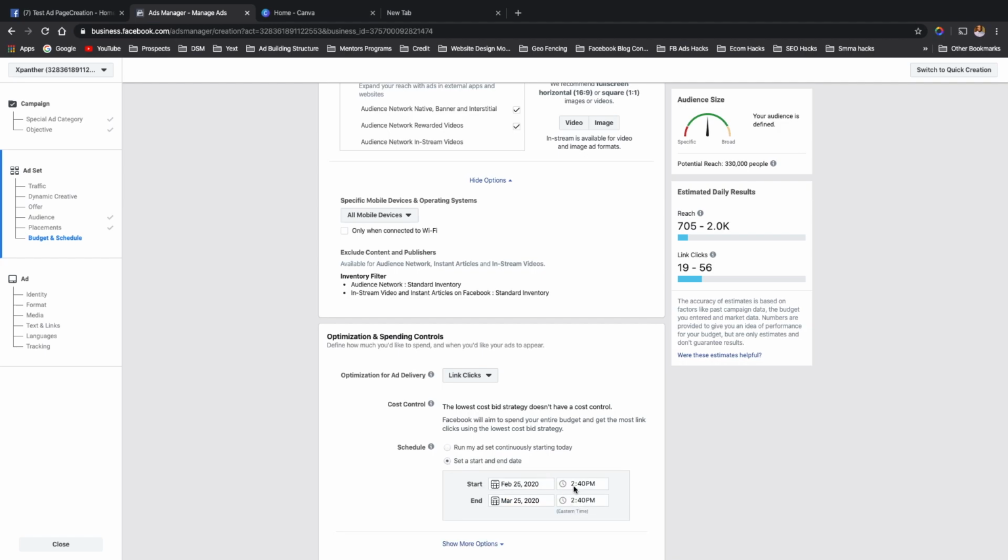Sometimes your time zone may be correct, it may not be correct. Just go in and put an hour ahead. So if it's 2, you want to put it at 3. And you can set the date to where you want the ad to end.